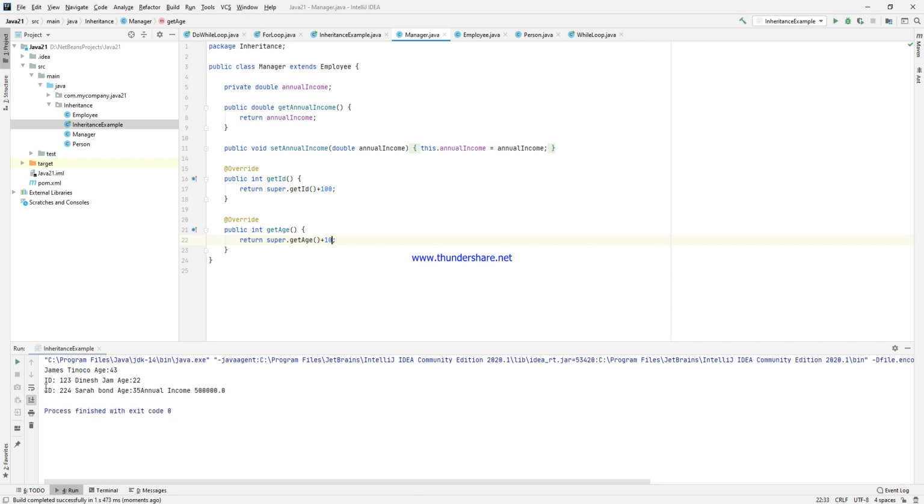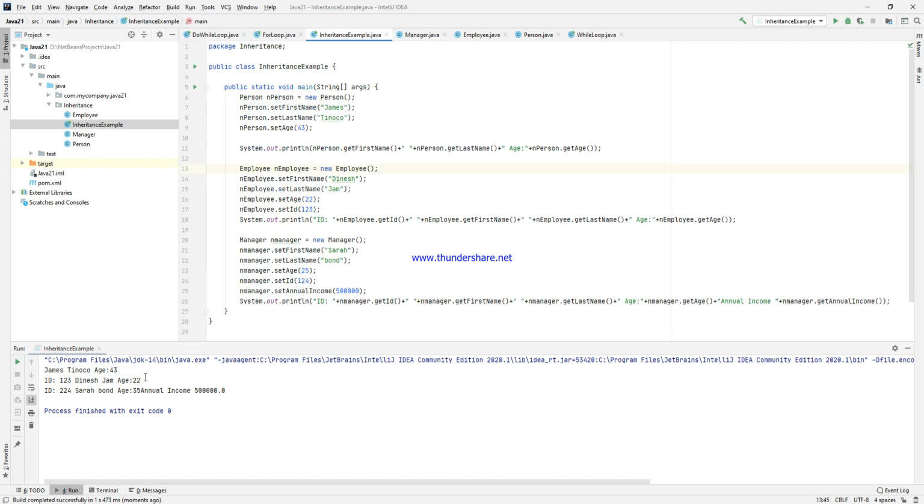When I run this, see 224 Sarah Born. Here I'm giving the age as 25. Now it becomes 35 and the annual income is 50,000. So this is called overriding a superclass method. To override a method, you need an override annotation. Then only you can do the overriding.